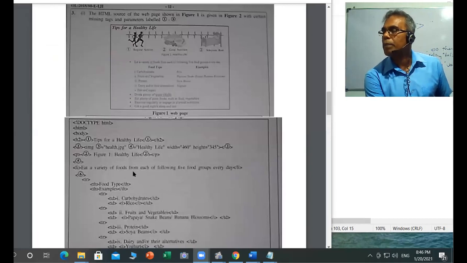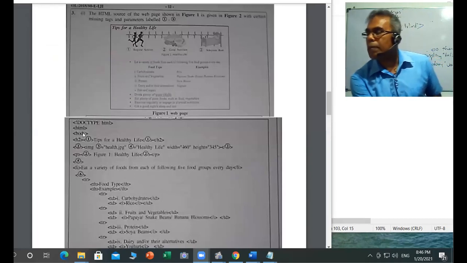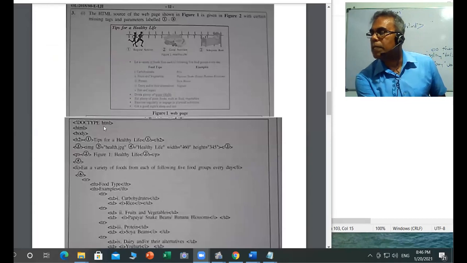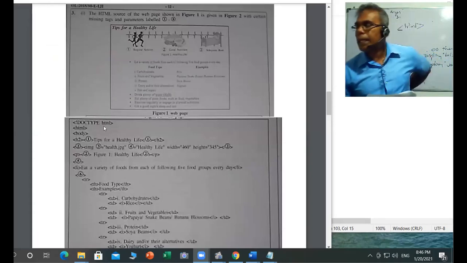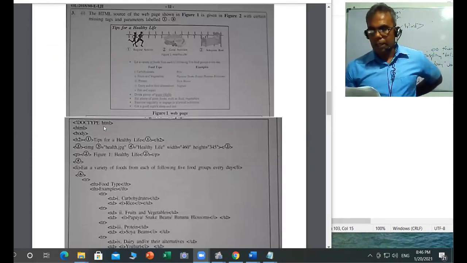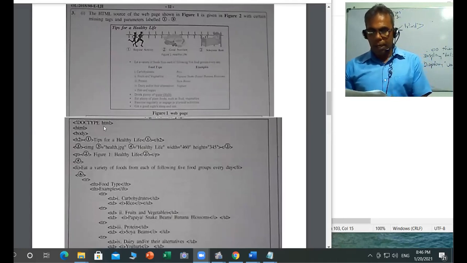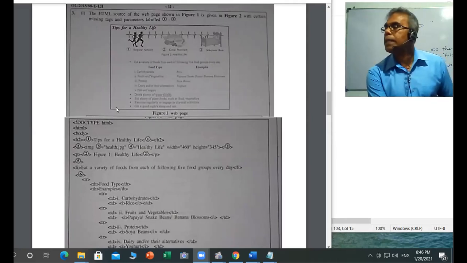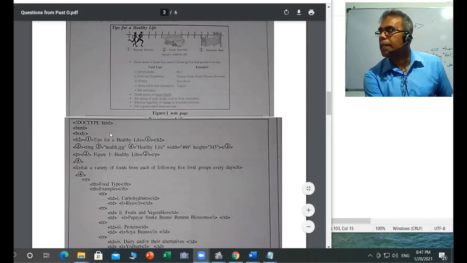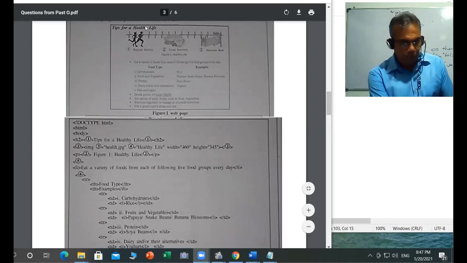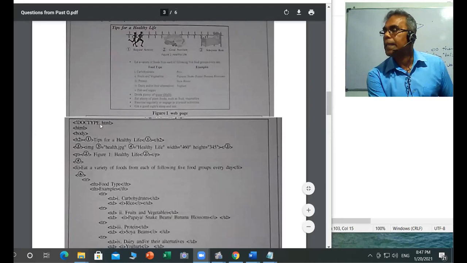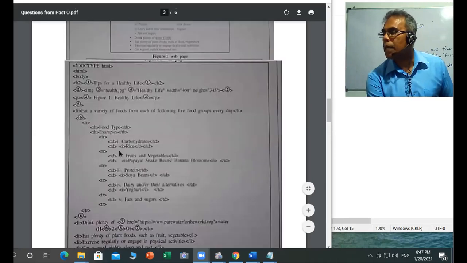Okay, let's see from the beginning. Yes, here body, html, but there is no head part in this page. Just directly written in the body. Okay, h2 is the size of the heading, and here tips for healthy life. What happened to these letters? They are in italic, so we have to write I.